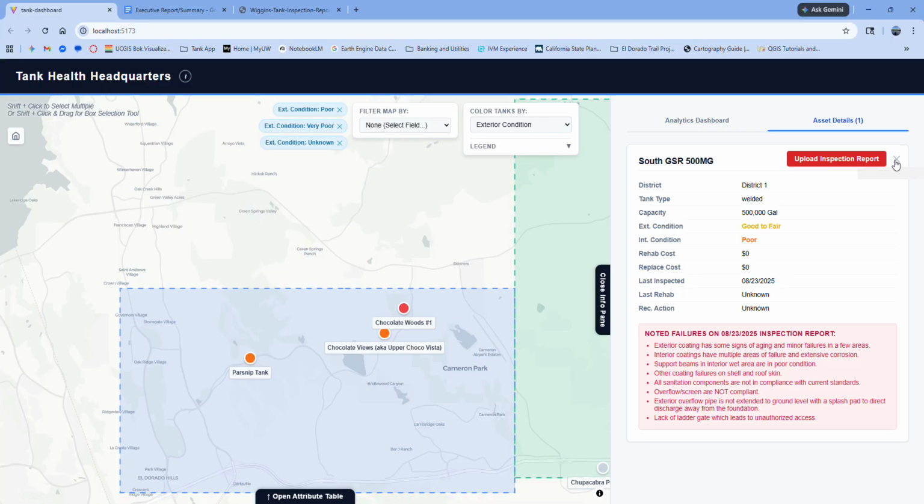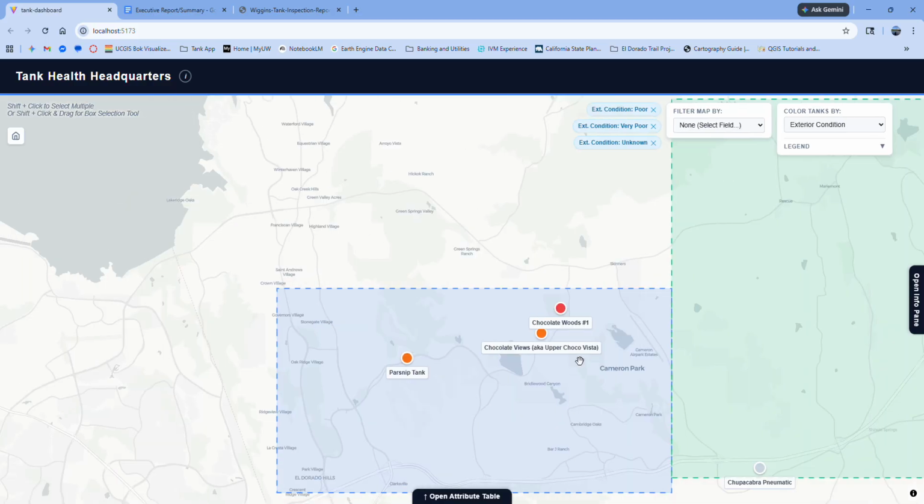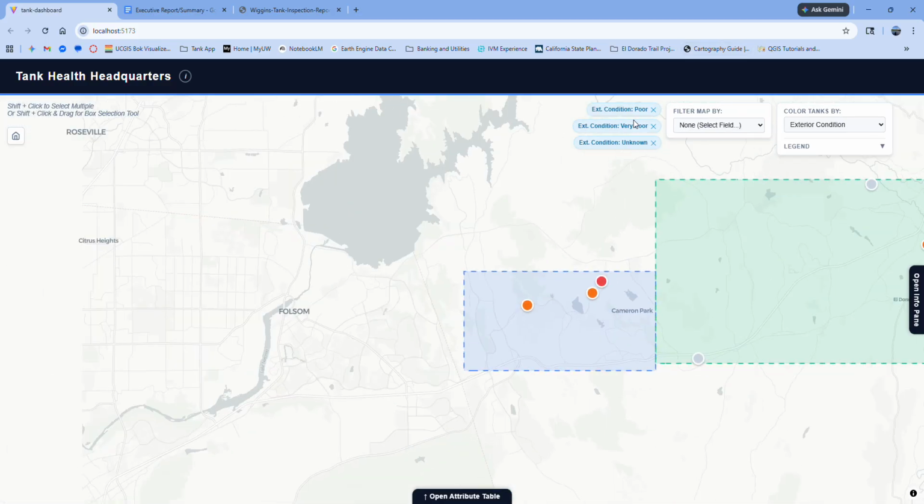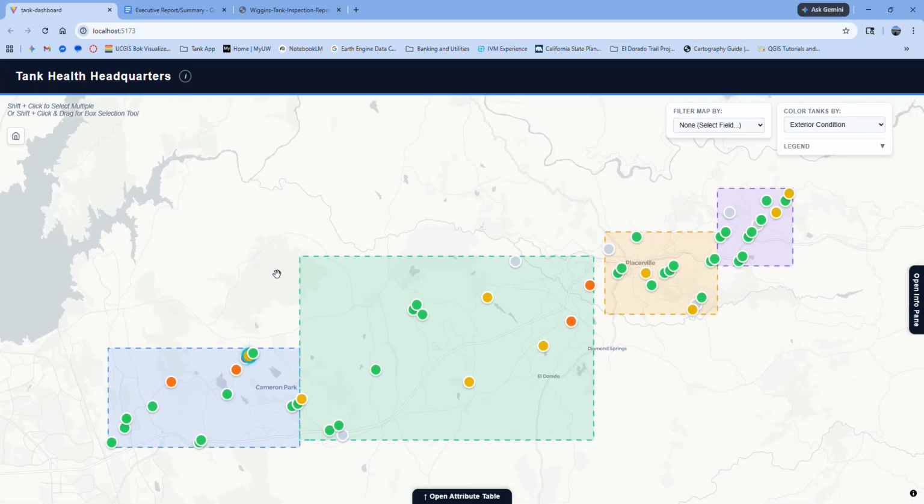So that is the process. This would be a tool for those engineers who are responsible for maintaining a water tank at utilities, to keep their tank health data current, to plan projects and make wise tank rehab investment decisions. Thank you very much for listening.